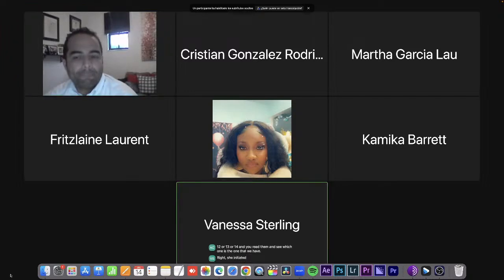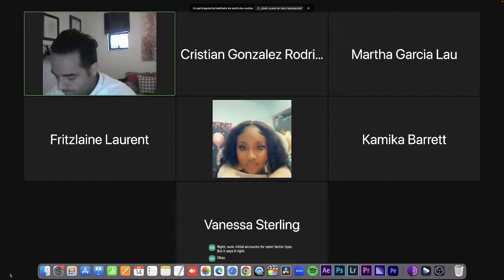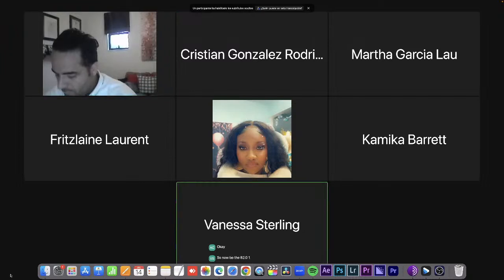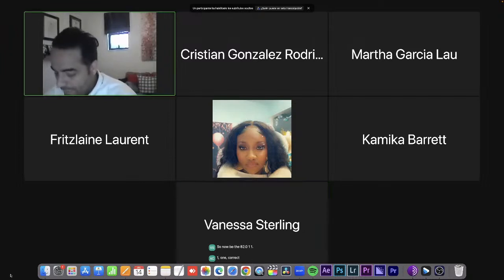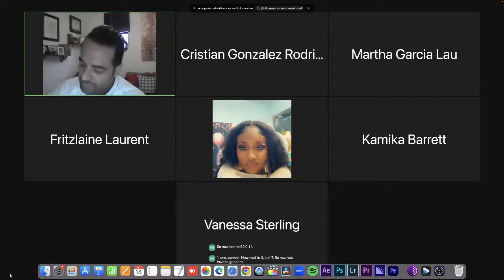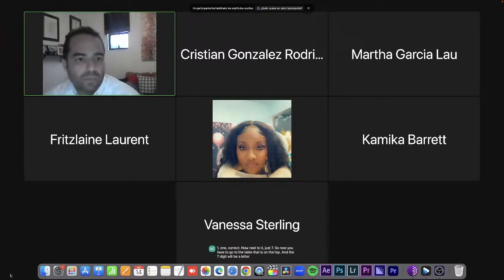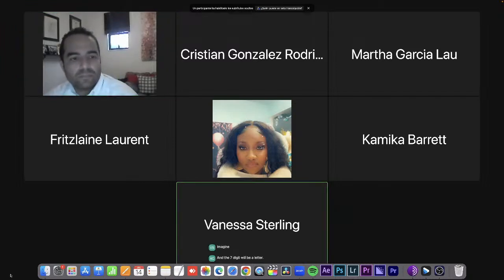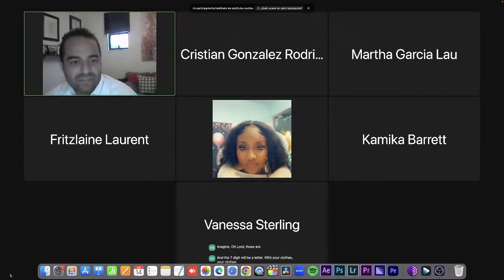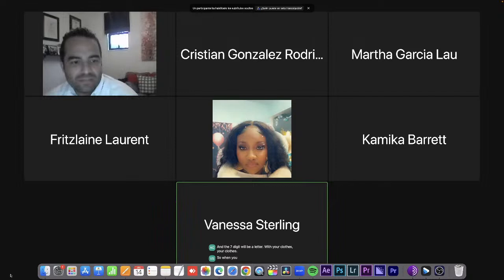Fracture initial encounter for open fracture type. But it says right. Okay, so that would be the S82.011, correct. Now next to it says 7. So now you have to go to the table that is on the top, and the seventh digit will be a letter. You're close. But when you see the 7, then you have to find something else in the table.